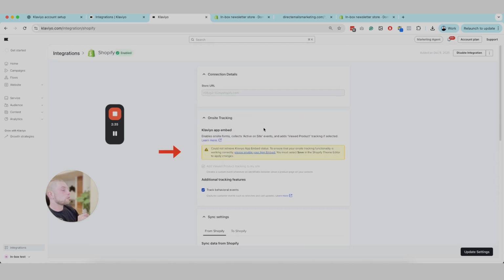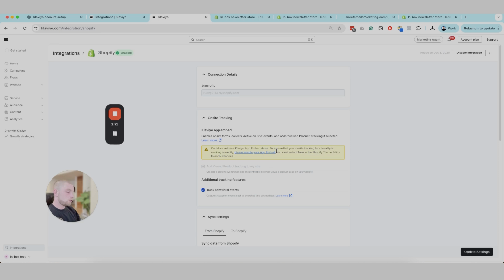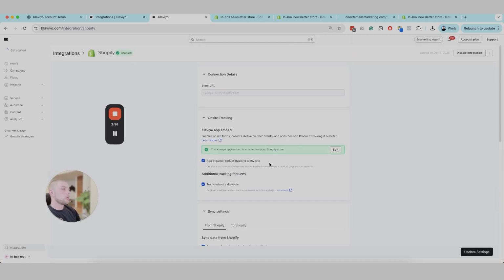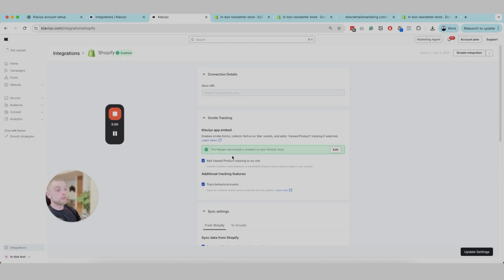Okay. Just make sure you have the app embed set up as well here. So you can go here and enable this JavaScript. Make sure it's just on. Okay, so now the JavaScript is on. Save. And then once you do that, this should change. Okay, there you go. And now it's live. Cool. And the sync is still working. So now your pop-up forms and your active on-site events can be tracked.